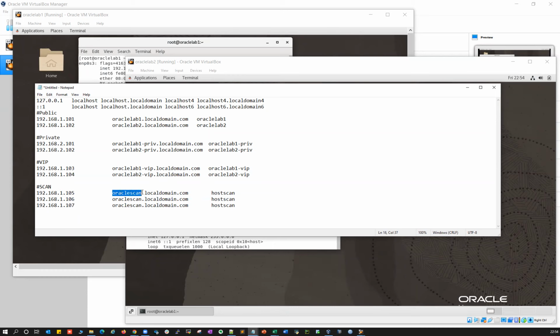And then I can change my host names here. Right, so Oracle Lab 1, localdomain.com, Oracle Lab 1, Oracle Lab 2, localdomain.com, Oracle Lab 2, Oracle Lab 1 private, localdomain.com, Oracle Lab 1 private, Oracle Lab 2 private, localdomain.com, Oracle Lab 2 private, and Oracle Lab 1 VIP, localdomain.com, Oracle Lab 1 VIP, Oracle Lab 2 VIP, localdomain.com, Oracle Lab 2 VIP, and these are my scan, Oracle Scan. Looks good.